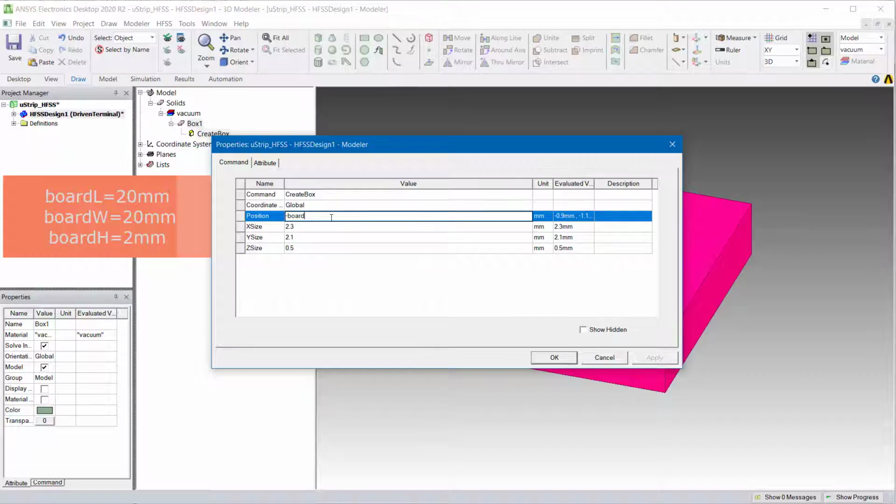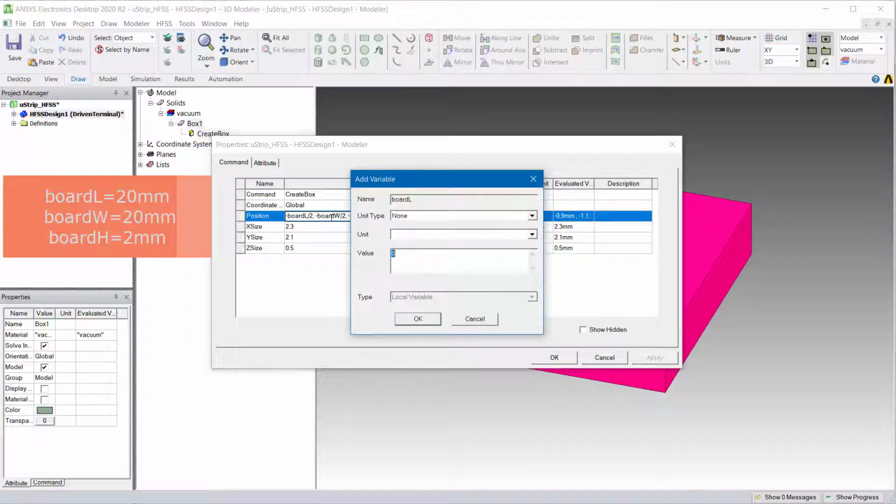The property dialog box appears. So enter in the parameters for the coordinates. A dialog box appears for this first parameter. Set the unit type to length. The default units are shown. Enter 20 millimeters. Click OK. Another dialog box appears for the second parameter. And you can just enter 20 millimeters in the value field. And similarly, enter the value for the third parameter.